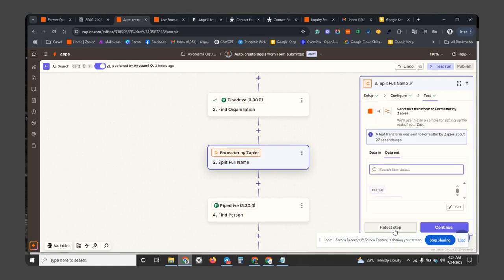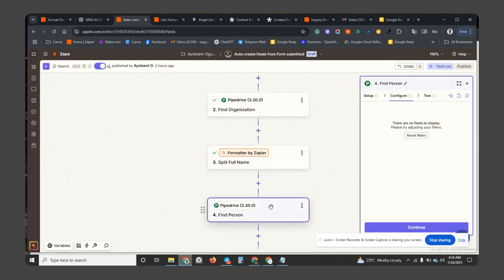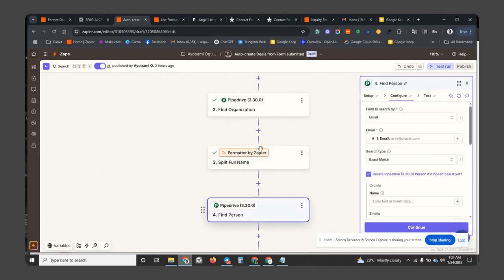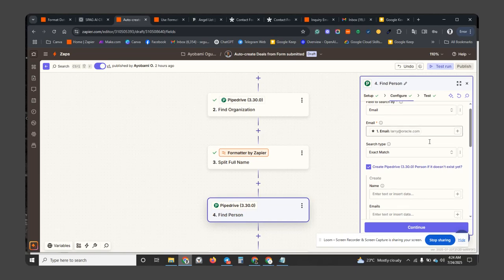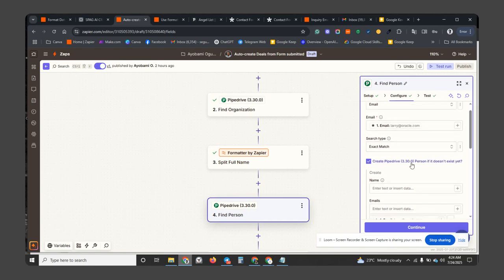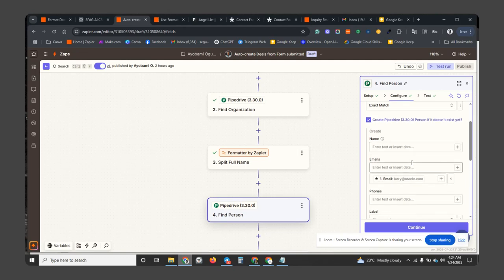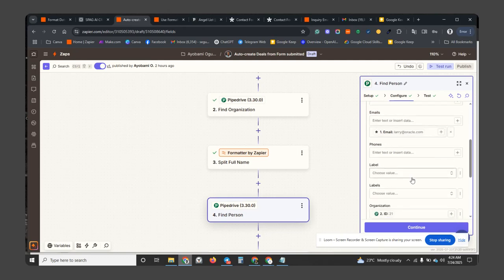So the next step is that after we have looked for the organization, we also want to look for the name. We are asking, does this person's name exist in our system? There's usually only one unique identifier for people, the email. Most people can have the same name, but they cannot have the same email. So we're going to use the email as the unique search identifier. So we can just put the email. We are saying if this particular search does not exist, then you can create it.